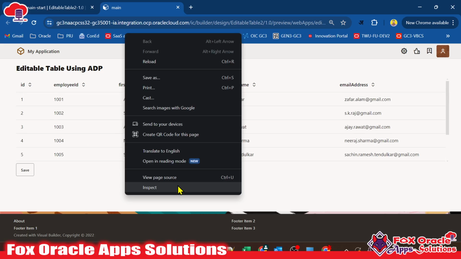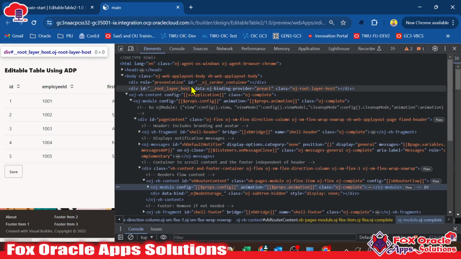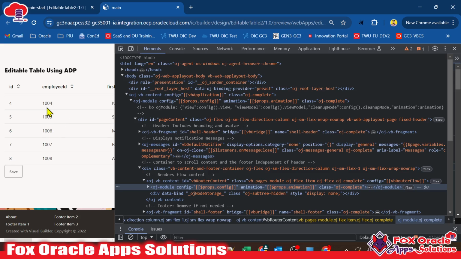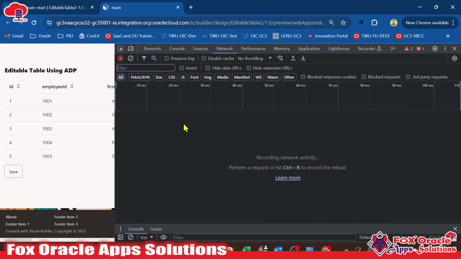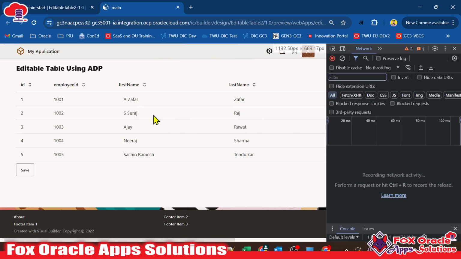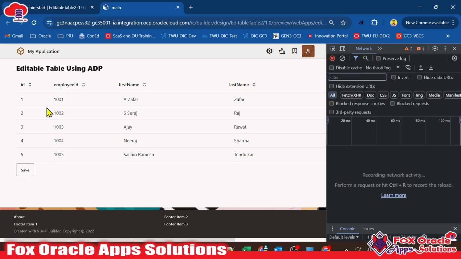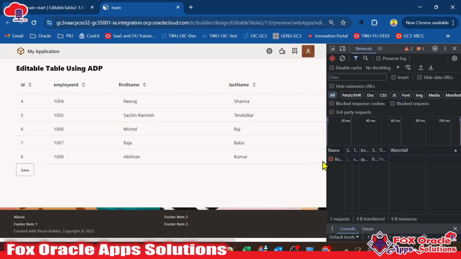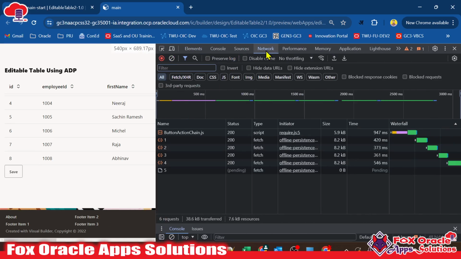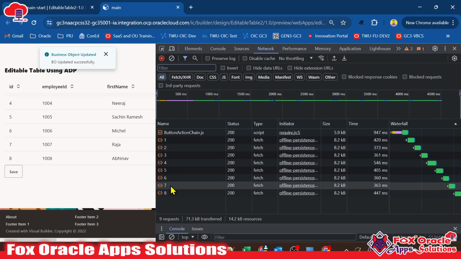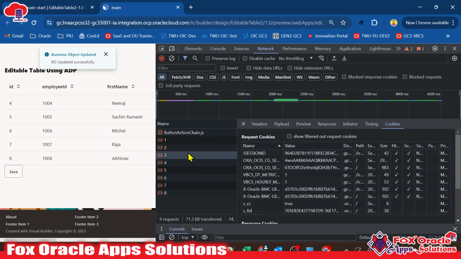We are unnecessarily updating all the rows, right? As per our logic, it is correct that it's updating all the rows from this ADP to the business object. So if you go to the network tab and I click on save, ideally we updated the first two rows, so it should update only the first two rows in the business object. But when we click on save, it updates all records, whatever 8 records we have in the business object. You can see here in the network tab we have 8 business object calls.